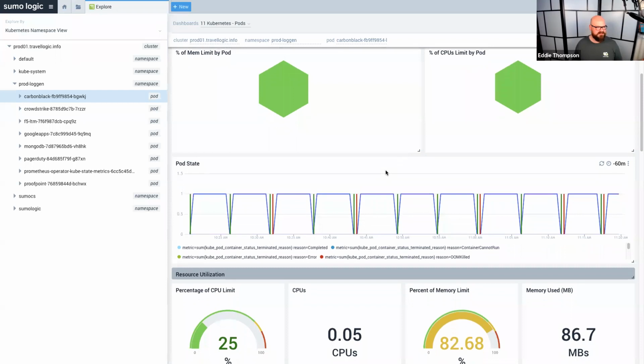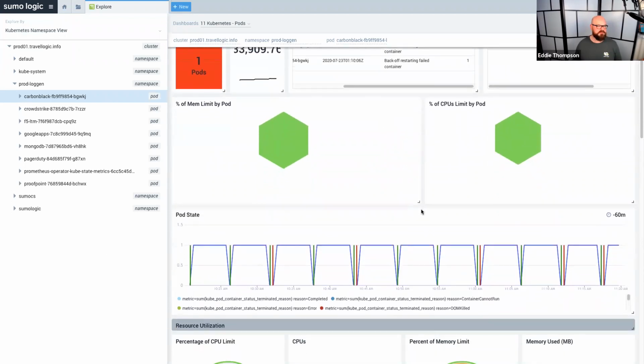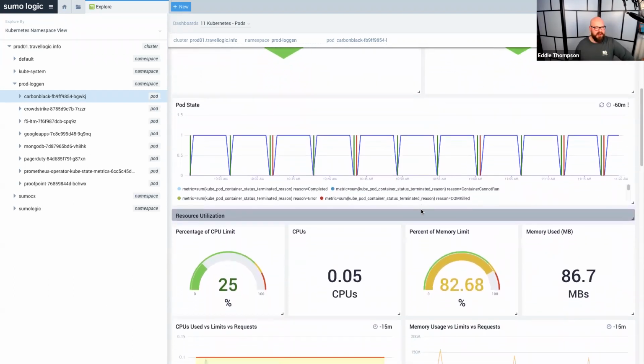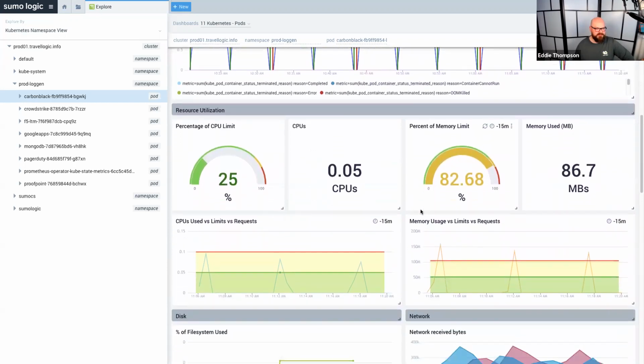And without the metrics, that's not something I can easily see. We can see there was an event that said it's backed off and it's restarting, but there's nothing telling me that it's been killed. So without those metrics, I'd be flying blind on this issue. Now we can scroll down here a little bit further and see if we can work out why this is happening. And yep, there we go.